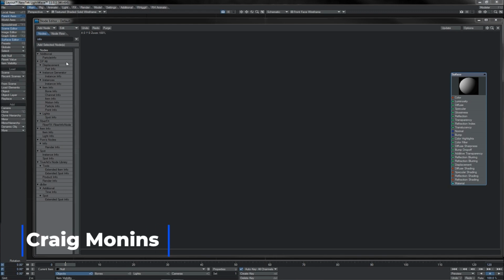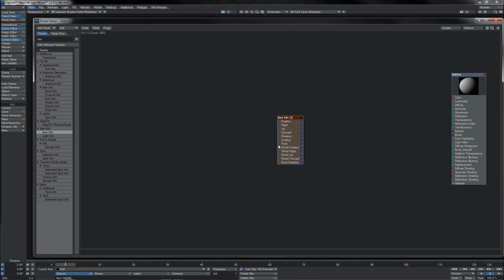Info nodes. My goodness, there's a lot of them. Not just the native ones, but of course those that are provided by third parties as plugins. We'll start with just a look at the regular old item info. Basically, all that the info nodes do is give you information about a given something.